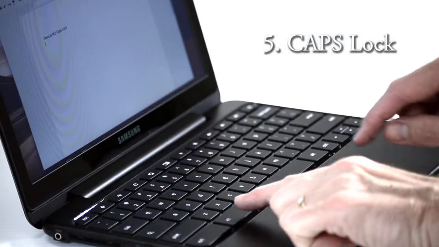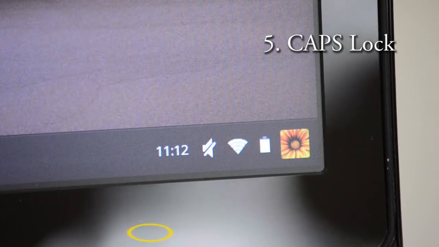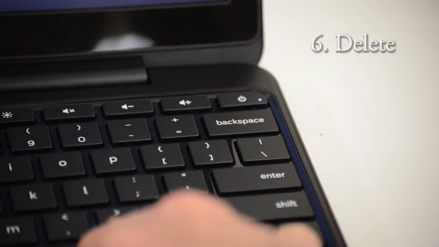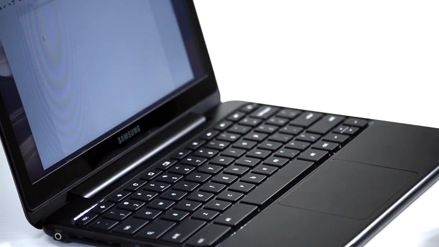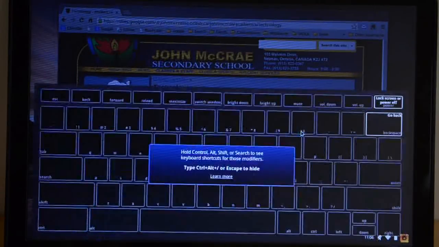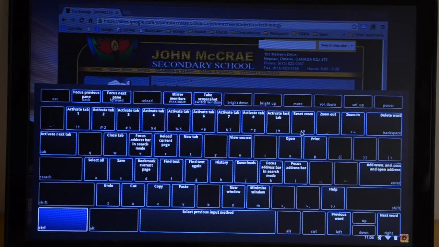Caps lock is gone and has been replaced with a search key, but Alt search key will bring back your caps lock. There's no delete key, but Alt backspace acts as a delete. There are dozens of other keyboard hotkeys, and you can explore them by hitting Control, Alt, question mark. Take screenshots, swap windows, tons of tips are there for power users.